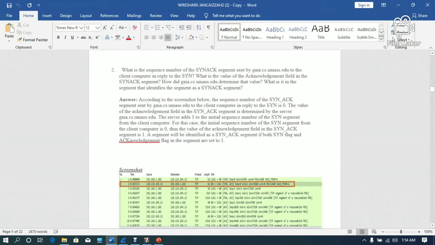Question number 2. What is the sequence number of the SYNACK segment sent by gaia.cs.umass.edu to the client computer in reply to the SYN? What is the value of the acknowledgement field in the SYNACK segment? How did gaia.cs.umass.edu determine that value? What is it in the segment that identifies the segment as a SYNACK segment?